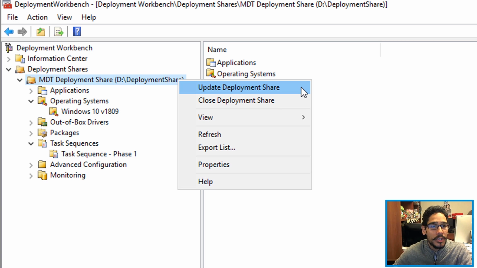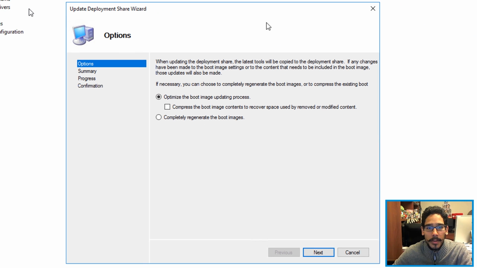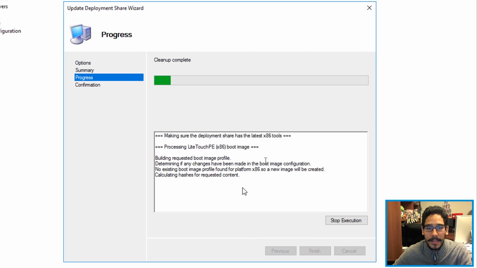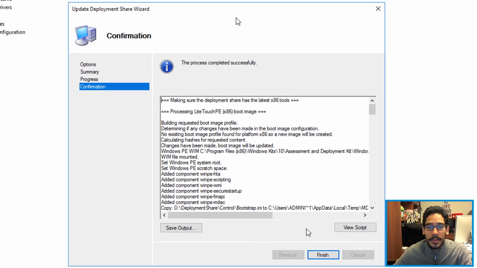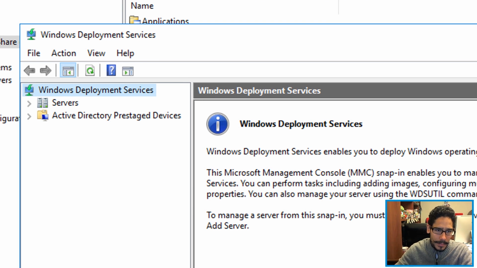Okay, next thing that we need to do is right-click on the main MDT root folder. You want to update your deployment share. You get the nice little wizard, next, next. And this process takes between 5 to 10 minutes. Once it's completed, you're going to see this, and we are going to click finish. Now, really basic, I haven't gone into the properties within the deployment share and enabled like .NET and enabled PowerShell and that stuff. This is extremely straightforward kind of thing to get you guys up and running.